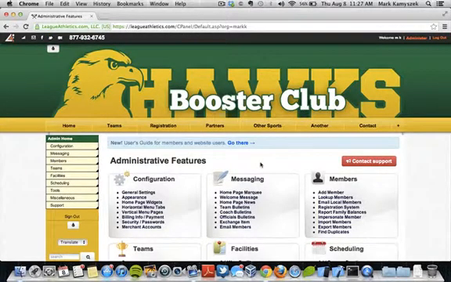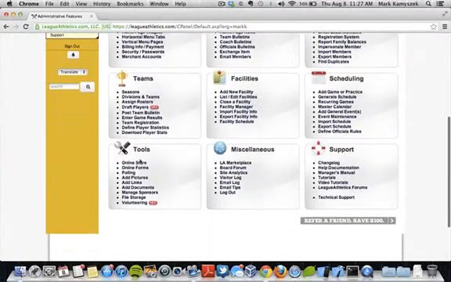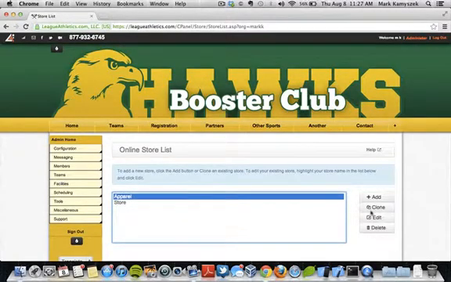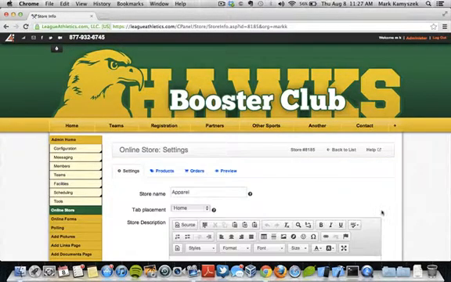So once our store has been defined, now we just need to add products. To do that, we're going to navigate back to the online store area. We'll highlight our newly created store and click Edit. Now this will take us back to the store settings, and this time we'll click on the Products tab.